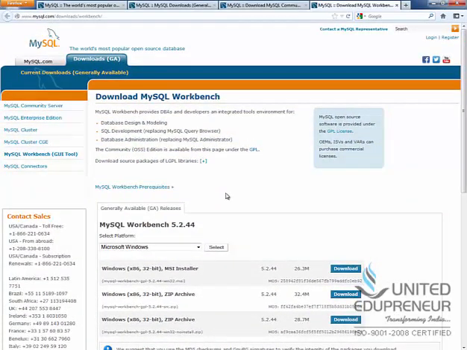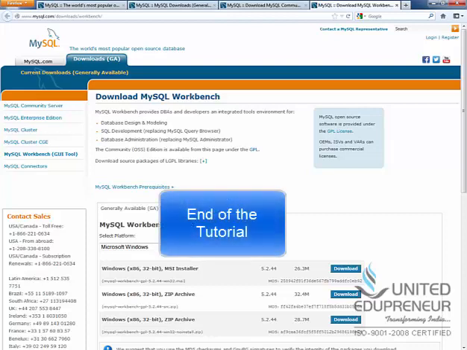This was the tutorial upon downloading MySQL Server and Workbench. In the next tutorial, we will install these tools and set up our MySQL development environment.